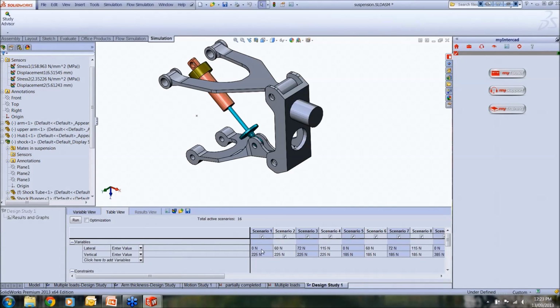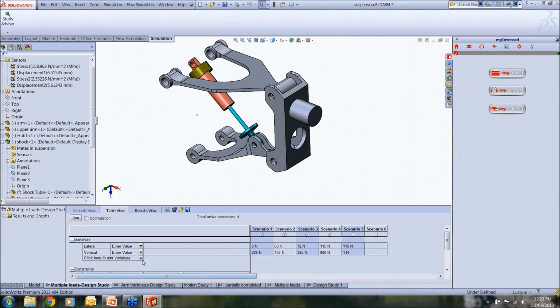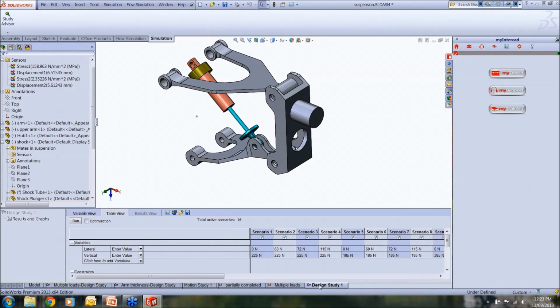The first scenario is telling us lateral load is 0, vertical load is 225. Scenario 2, it is 60, 185. Scenario 3, it is 72, 385, and the last scenario is here, 115 and 900. So we are ready to run our case study, and then take it from there.